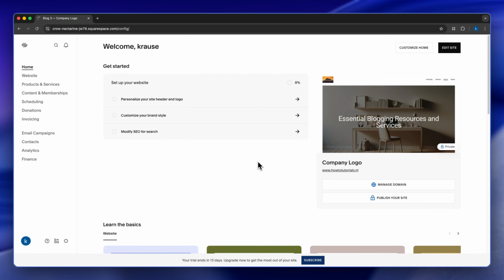Changing the date on a blog post on Squarespace is actually very easy, and in this video I'll show you exactly how to do that.